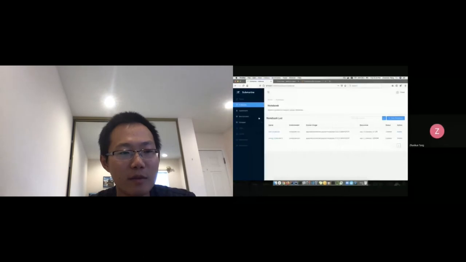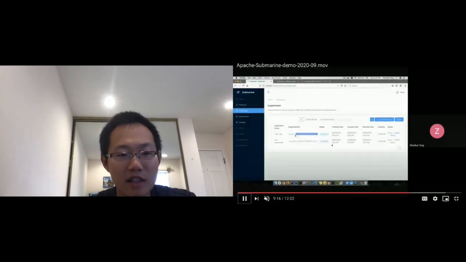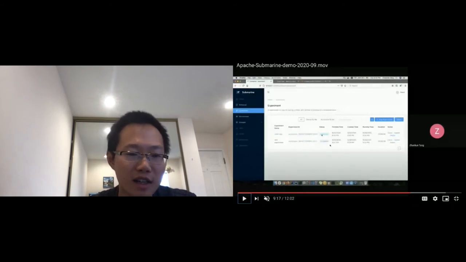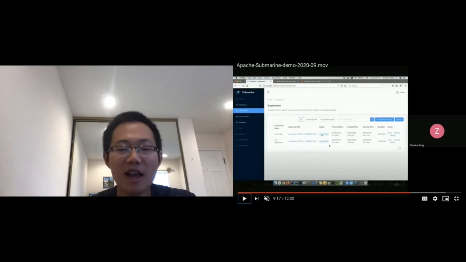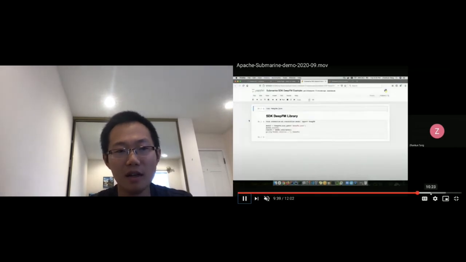If we go back to the experiment page, we can also see the new experiment we just submitted from the notebook listed in the UI. The user can more easily track which experiments they have run, and track the status of each experiment. In the future, we also plan to add support to get the metrics and to download the model from each experiment. The other example is a predefined template, but because of the time limit today, let's skip this one. That's pretty much the demo, so let's go back to the presentation.